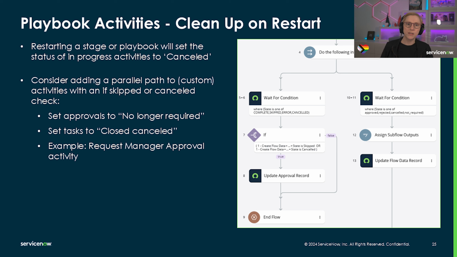When you restart a stage or playbook, any in-progress activities will be set to canceled. This change can be used to clean up any pending tasks or approvals before new tasks or approvals are created when the activity runs on the next iteration. Several baseline activities that we provide already include logic in their execution plans to support this cleanup. For example, the Request Manager approval activity.